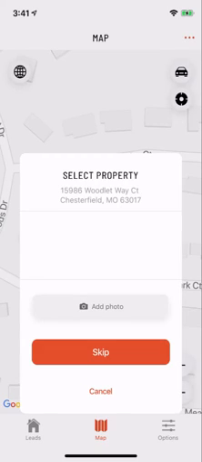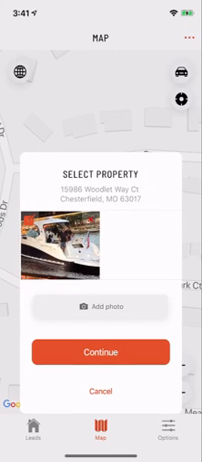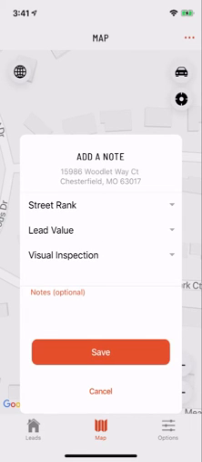Now, if I want to add a photo, I certainly can do that. I'm just sitting in the office tonight, so let's take a quick photo of my screensaver. All right, there we go. We'll use that photo. Really fast, super easy to add photos. Let's continue. Now it's going to allow me to add a note.